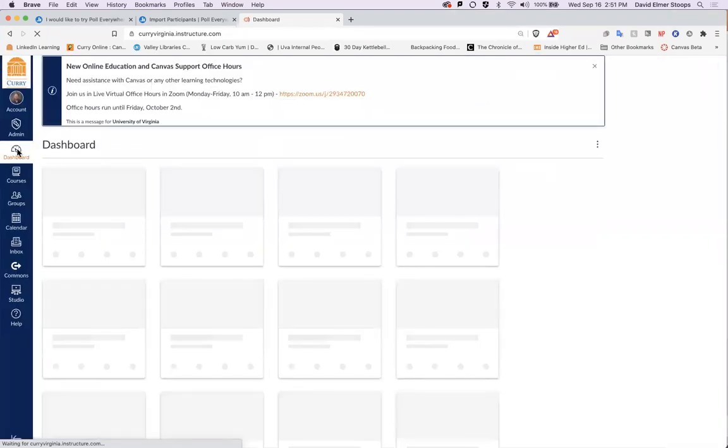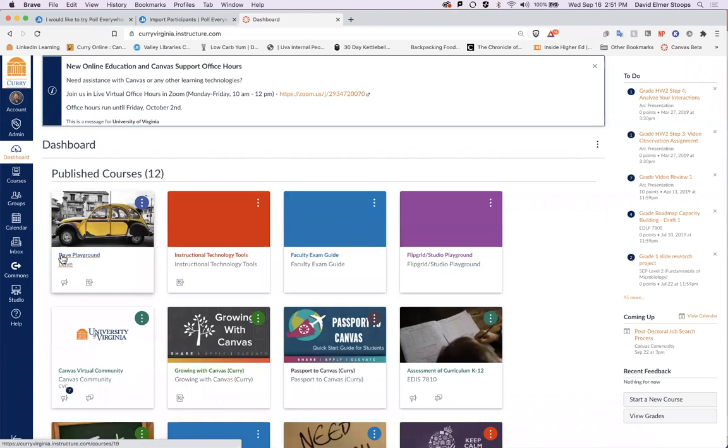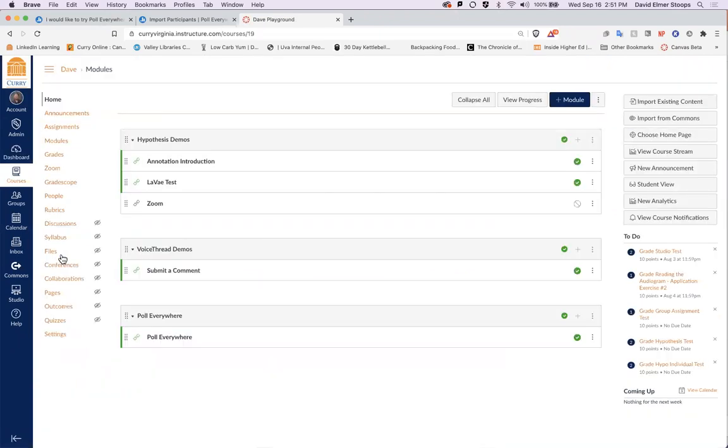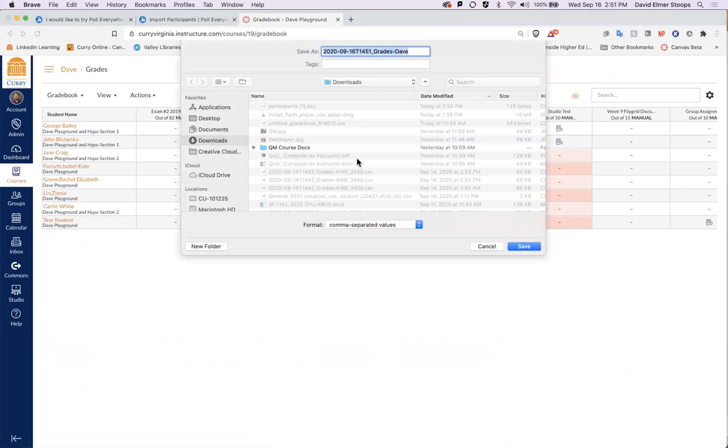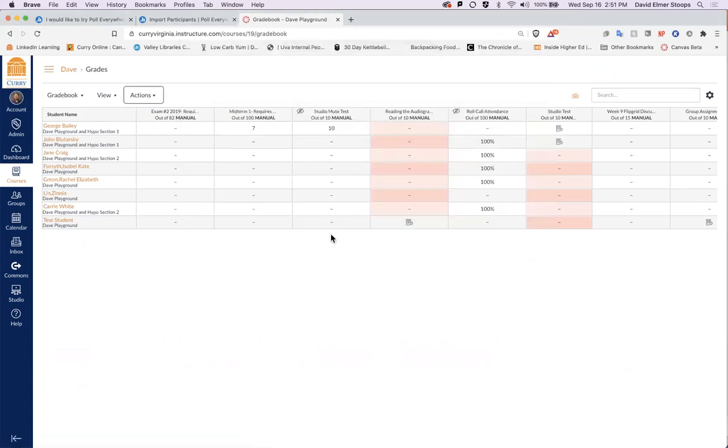If I go into the dashboard for my class, you have to go into grades. And like I said, we're willing to help you out with this for these classes as we're getting everything configured. We go into export, and then Canvas will give us a document.